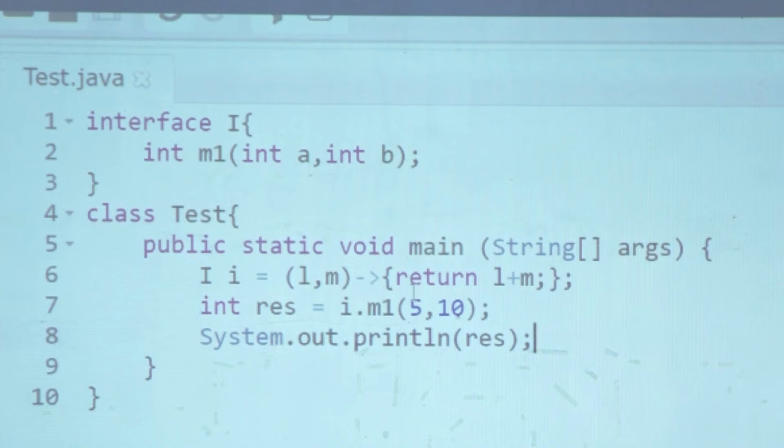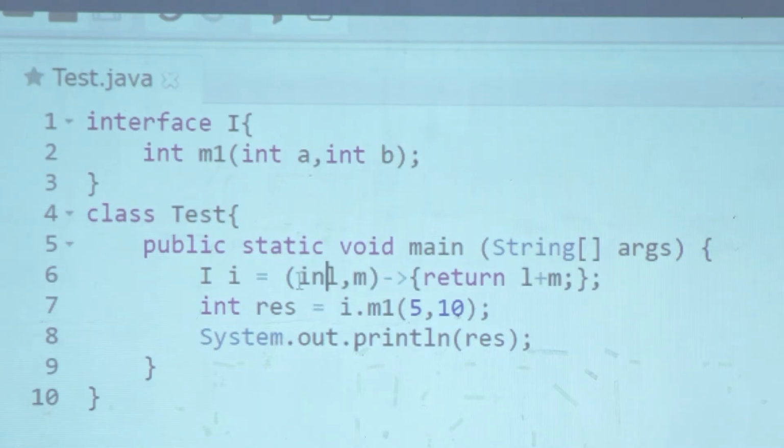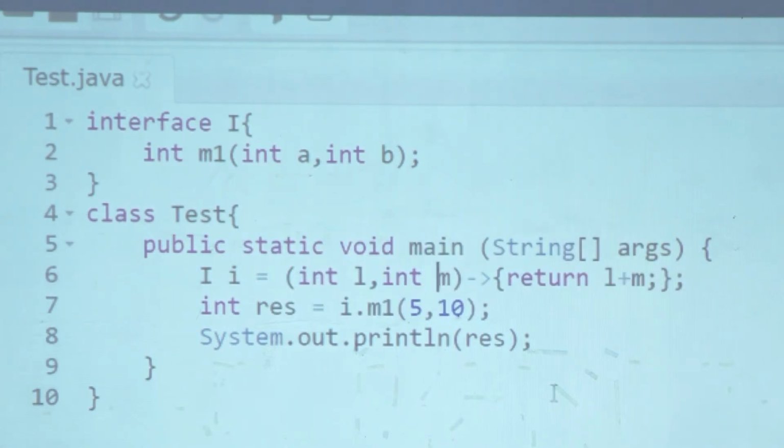Does everybody get this? Look at line 6 and understand line 6. What is on the right hand side of the equality is the body for the method m1. Do all of you get that? But the body is supplied in a very funny way, using what is called a lambda expression or lambda definition.